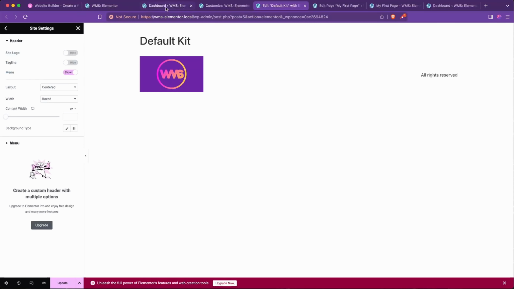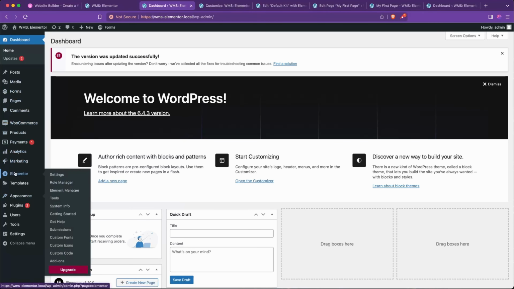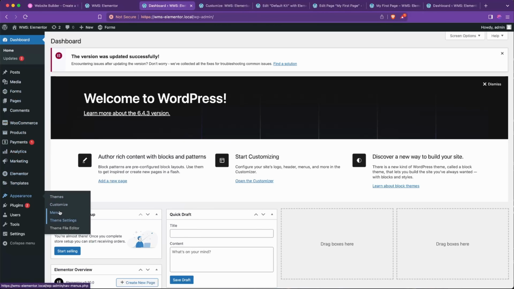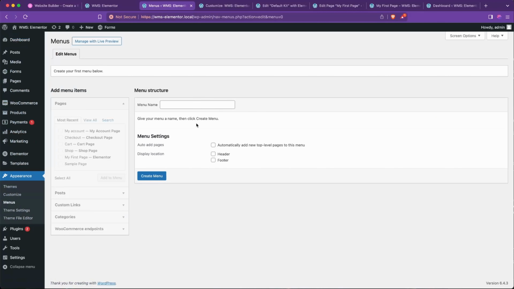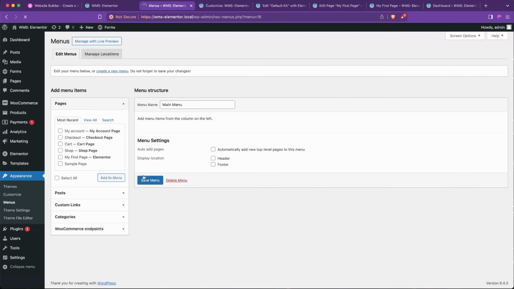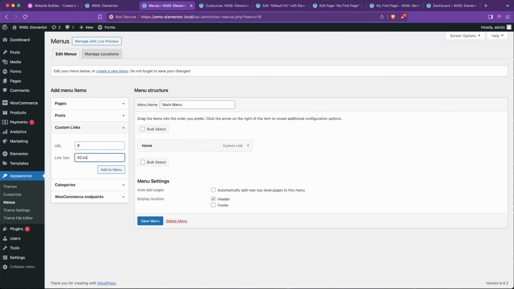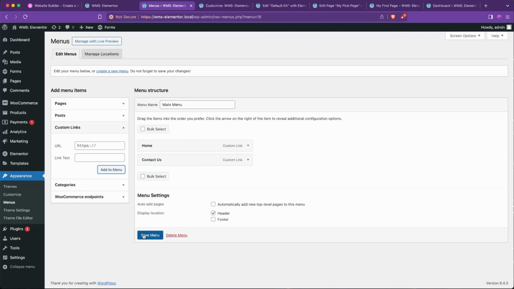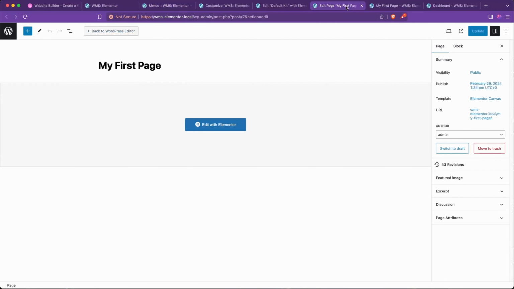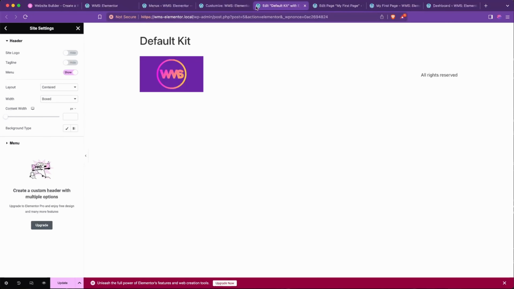If we just go over to the dashboard, and if we go to appearance and menus, then we can create a menu. We'll call it main menu, create menu. We'll set the location to header, and we'll add some custom links like home and contact us. Save that, go back over to the editor, and we'll go ahead and hit update here.